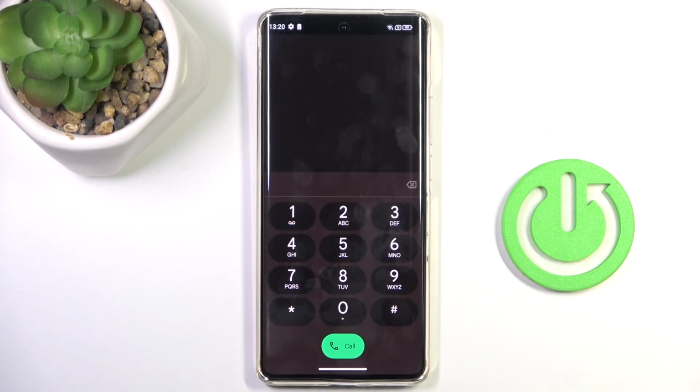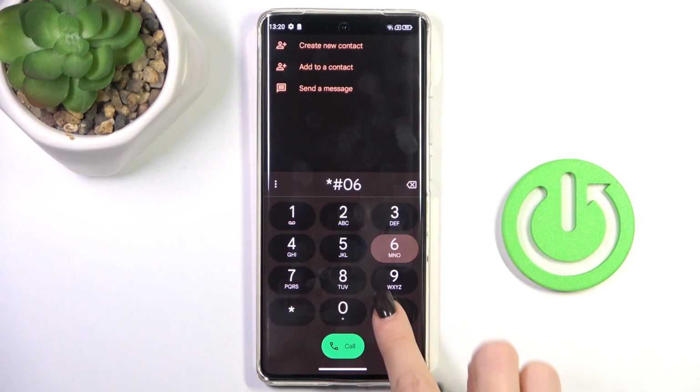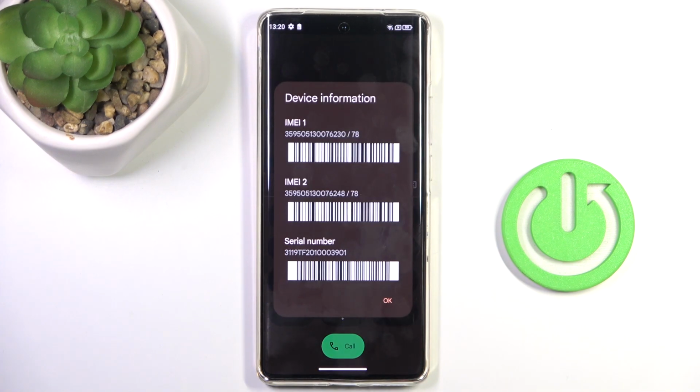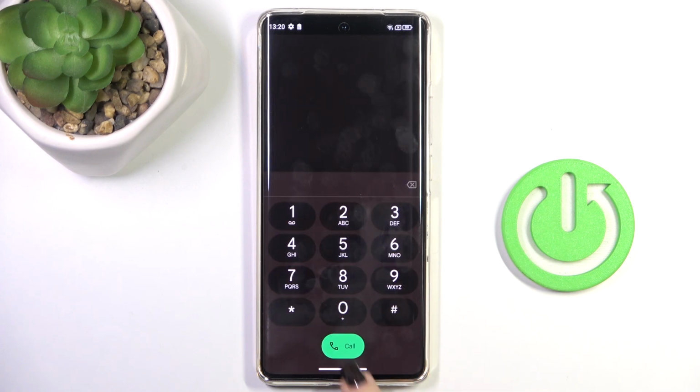Let me go back. And the last pretty short code is *#06#. And as you can see here, you can check the necessary device information. So whenever you need to reach IMEI or serial number, just enter this code and it will be displayed within a couple of seconds.